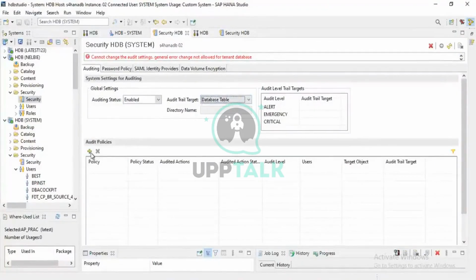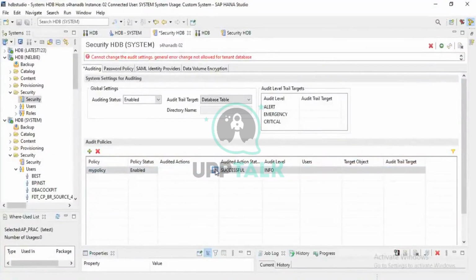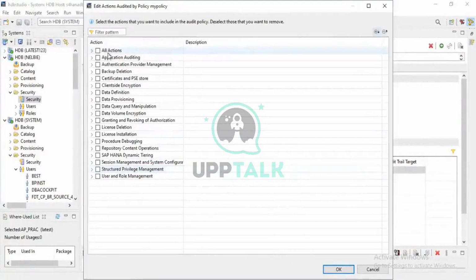After enabling this, you can select an audit policy. You can do whatever policy you want. I'm giving the policy name as my policy. And what are the audited actions? Usually you can audit all these actions. If you select all, basically all the actions available will be audited.